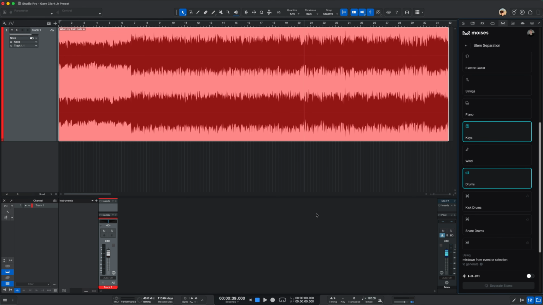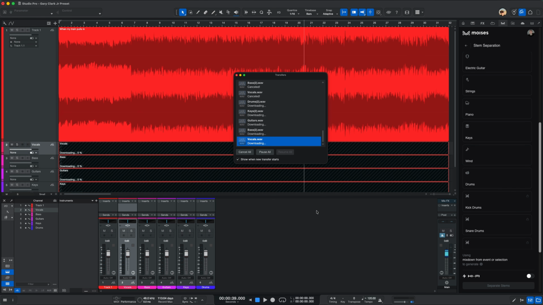Now I click on Separate Stems. That will upload the song to Moises via an API, and then it will download the separate parts. It automatically creates the tracks in Studio Pro and it will then put the correct part on each track.